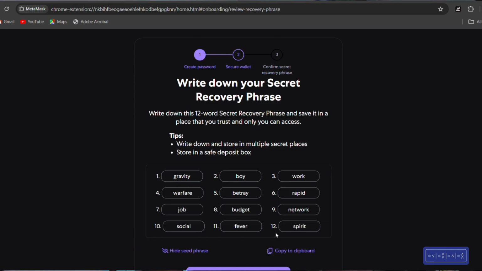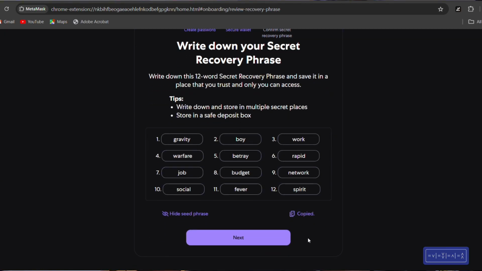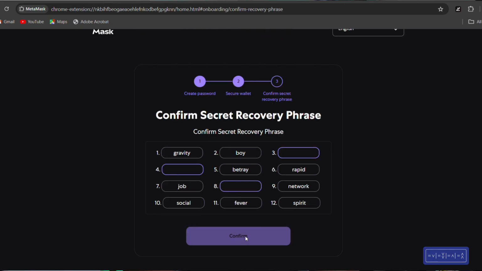You could always click on the copy to clipboard and save it on a notepad, or it all depends on what you want to do. It's up to you. And after you've done that, and you're finished making sure everything is copied or saved, you go to the next button.